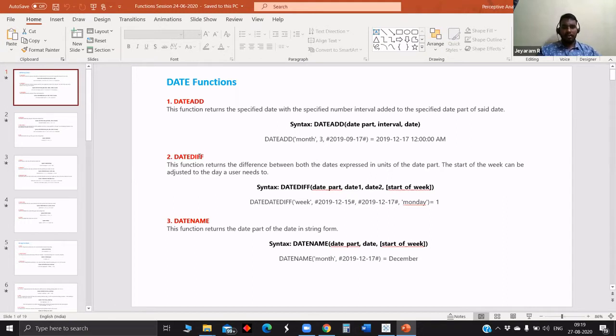Then you might get the question, what is the use of the date difference function? If you have two dates, maybe order date and delivery date, and you want to see how many months or days or weeks are in between those two dates, then we can go for the date difference function. We will be able to calculate how many weeks or months or days are between the two particular dates. And next we have the date name function.